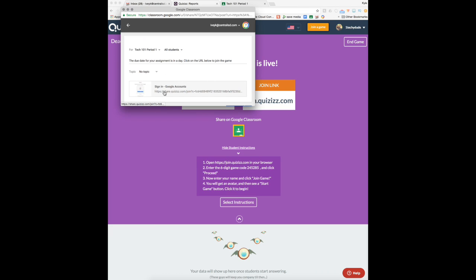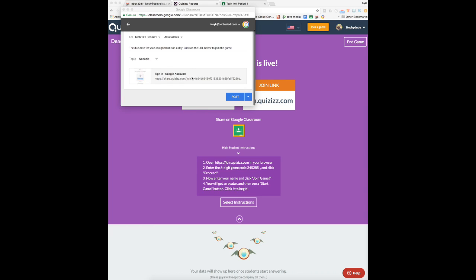And then here I can. This will be the link that it gives me to go over there. Okay, so pretty easy to do. So once I do that, I'm going to scroll down just a little bit until I see post, and I'm going to hit that post.